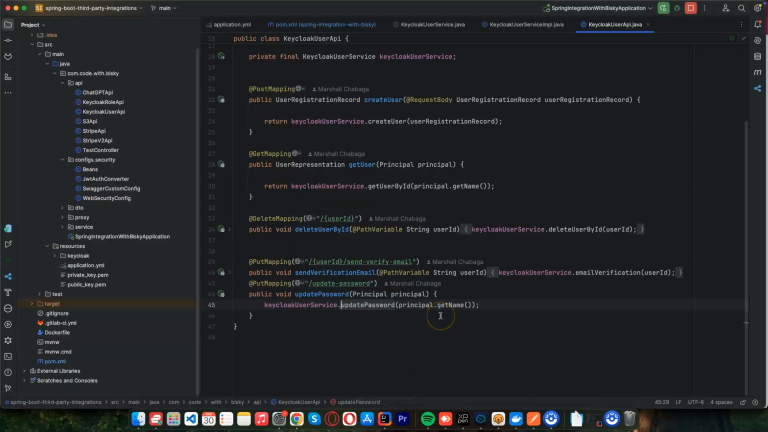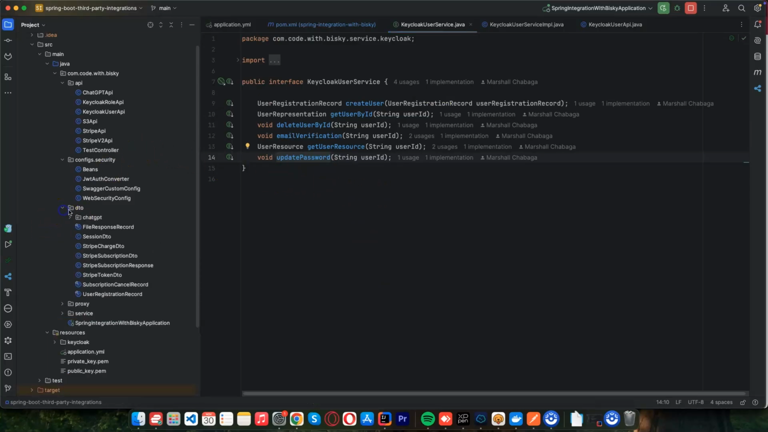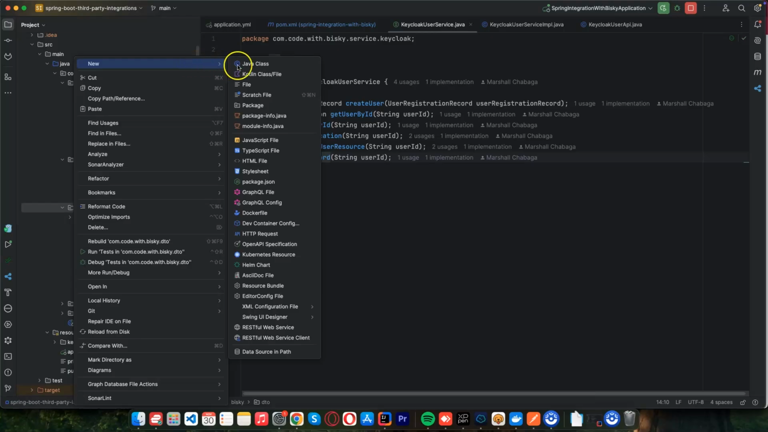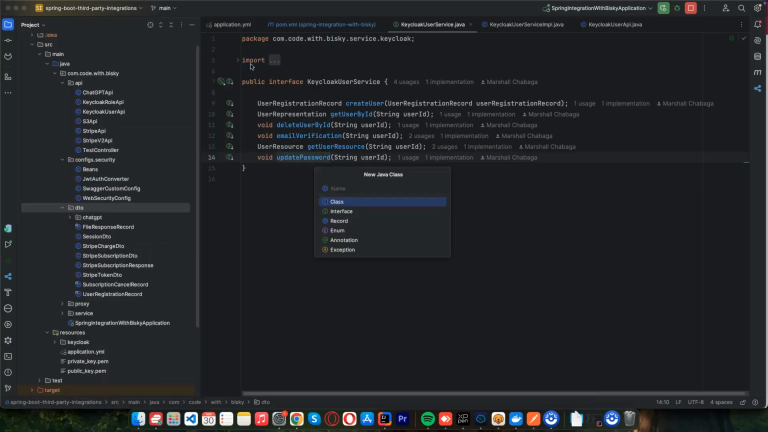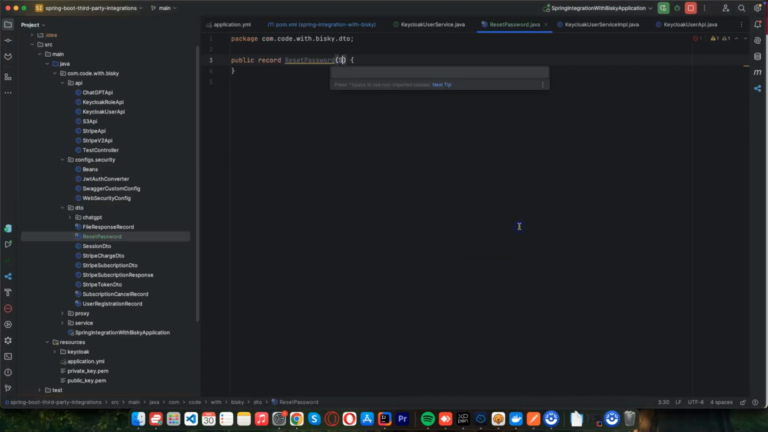I already cloned the project. I already have this update password, but this one we are using a URL. So what I want to do, I just want to copy it to create a module first, a DTO. I will create a new Java class. In this one, I can say ResetPassword, and it's going to be a record. Always remember to add the string password.